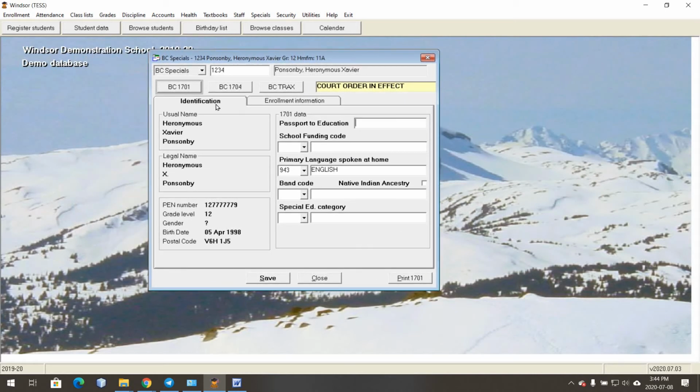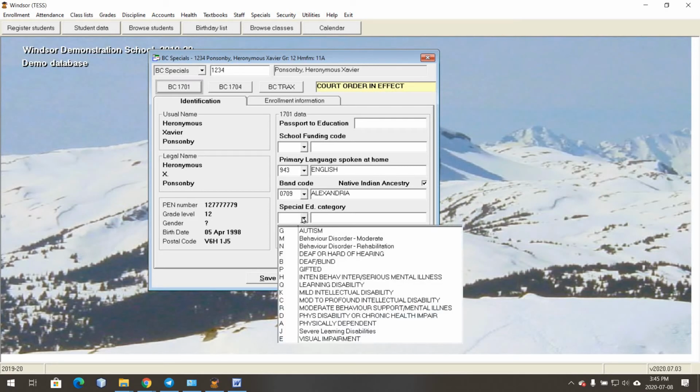Under the Identification tab, you will see the student name, legal name, and other details that have already been entered. In this screen, you can enter the school funding code and primary language spoken at home. The school funding code is for private schools or offshore out-of-province schools or native students. For native students, you can enter the band code and check the box for native Indian ancestry. Under the Special Ed category, you can enter in any other special ed information for the student.